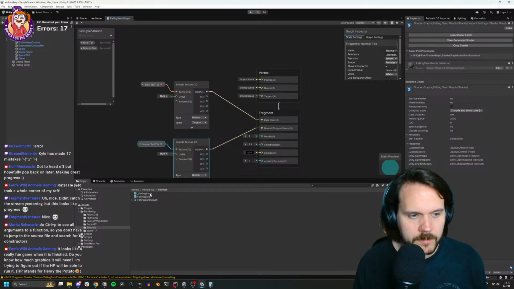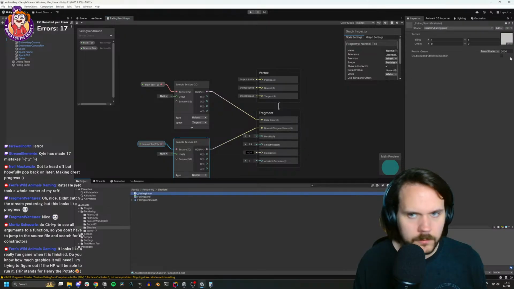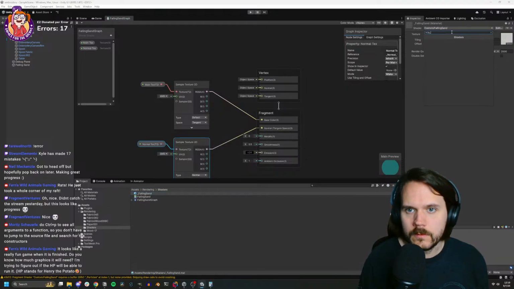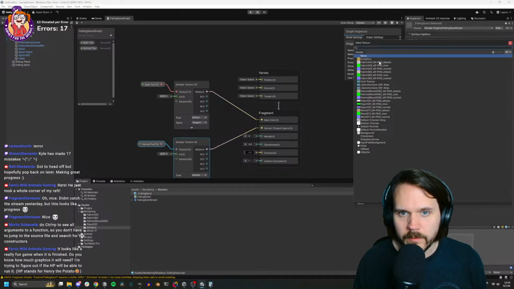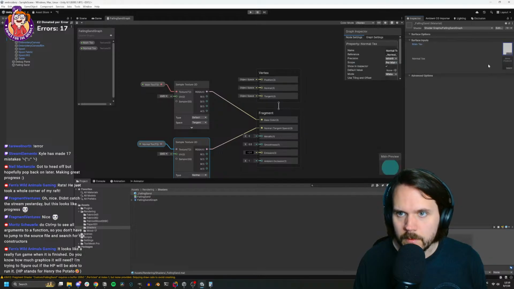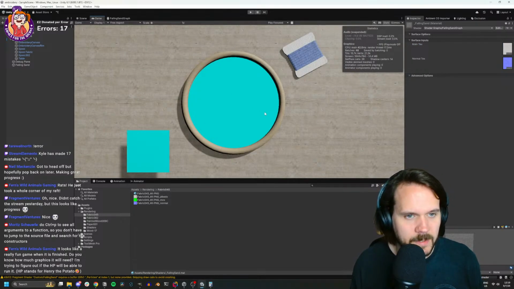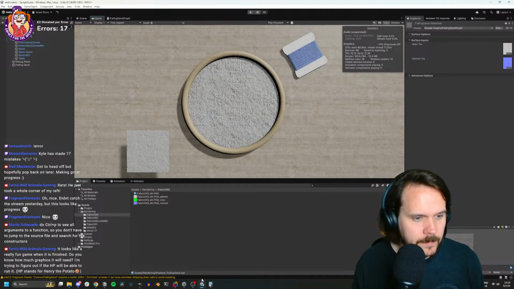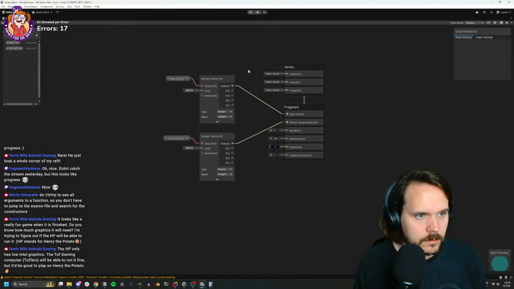So if I swap this out, let's grab our fabric albedo and our fabric normal. And this should just look like the basic fabric. Nice.